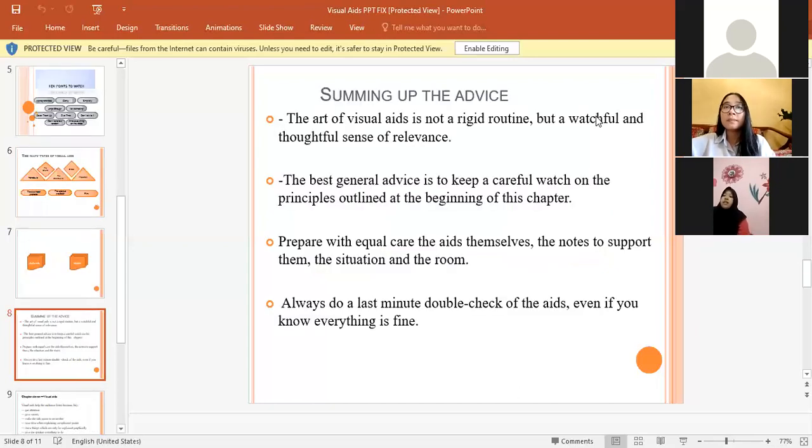Next is summing up the advice. Whatever aid you use, there will be new ways of using visual aids, which are particularly appropriate in a book of general advice. So here are some points I'm summing up from the advice for when you want to use visual aids.